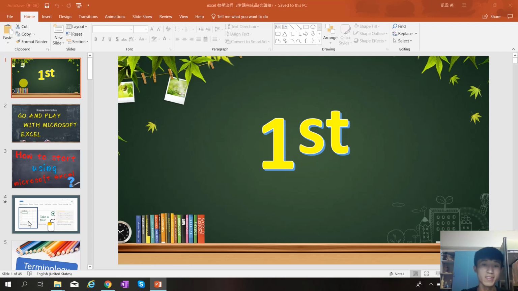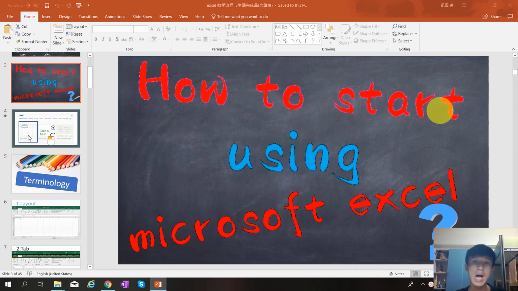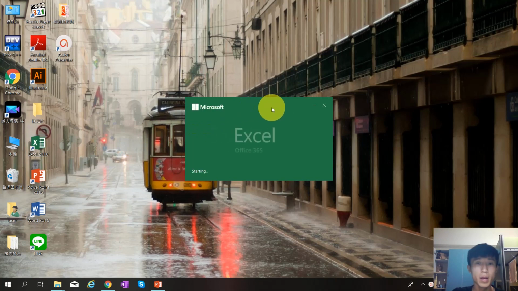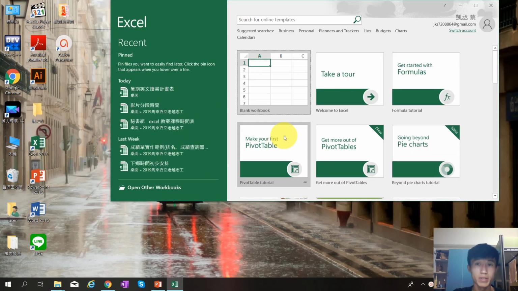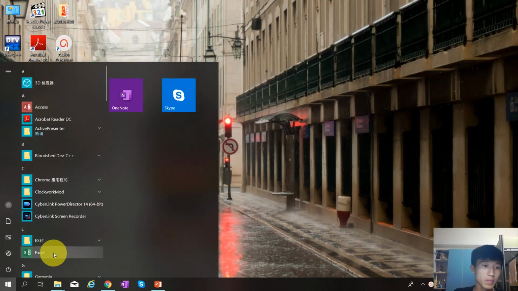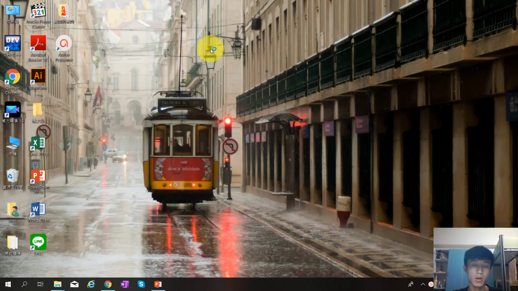So let's get started. Alright, so how to start using Microsoft Excel? I'll show you. The first way you can choose is simply to double click on the icon on your wallpaper and open Microsoft Excel. But sometimes you can't find your Microsoft shortcut on your wallpaper, so you can go to the Start button to find it. Here is Excel, so I click on it to open Microsoft Excel.